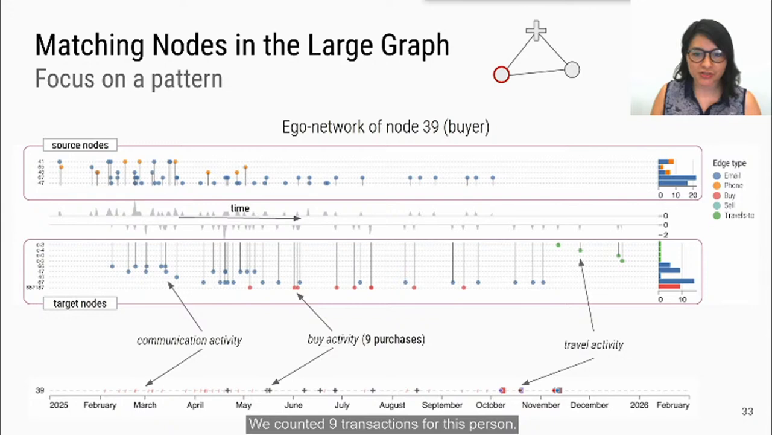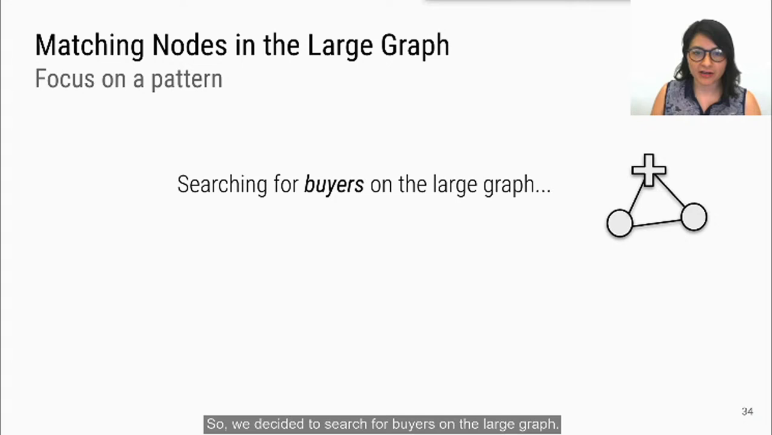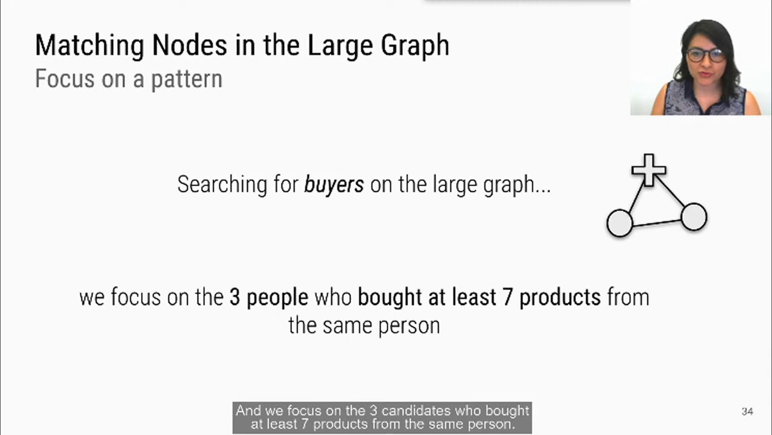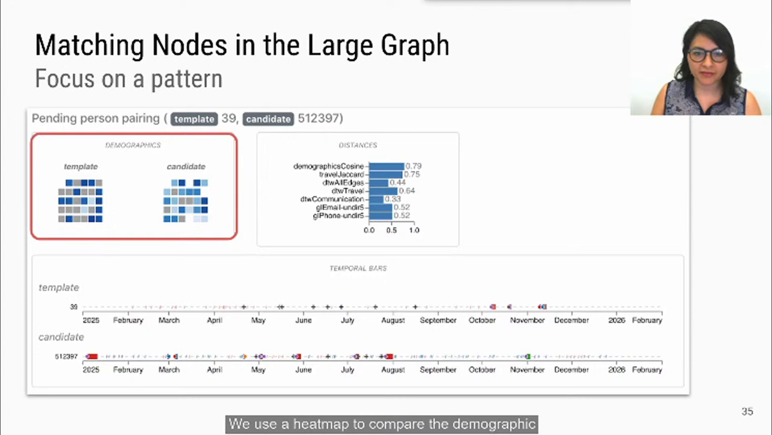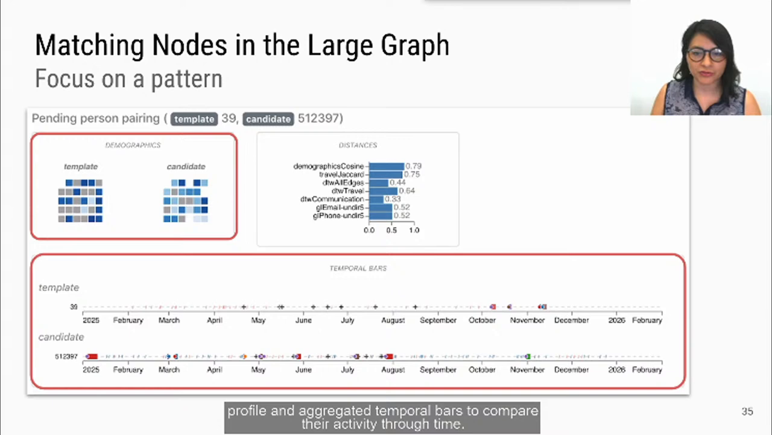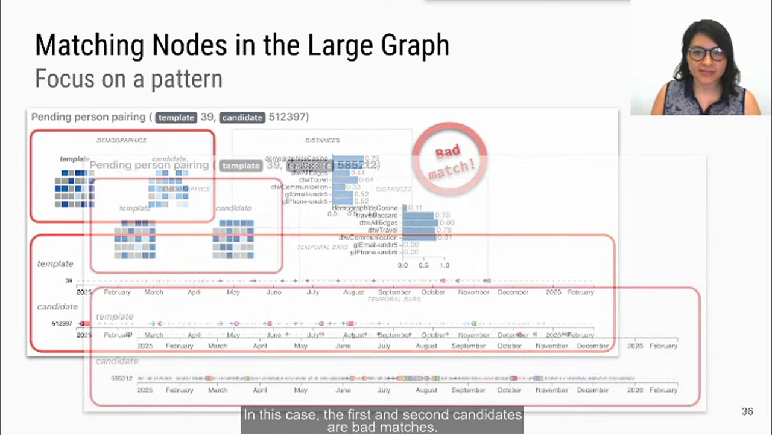So we decided to search for buyers on the large graph, and we focus on the 3 candidates who bought at least 7 products from the same person. We compare visually each candidate from the large graph with the buyer from the template graph. We use a heat map to compare the demographic profile and aggregated temporal bars to compare their activity through time. In this case, the first and second candidates are bad matches.